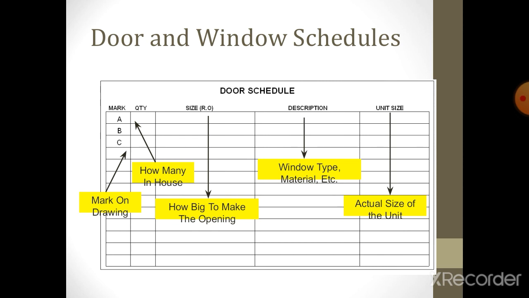So, ibig sabihin dalawa na yan. Aside from the costing of the materials, you also need to be particular on the door and window schedules. So, kasama to, no? So, you need to mark dito sa drawing ninyo kung ano yung mga gagamitin na doors and windows and ilan, gaano siya kalaki. So, how big is the opening, what type of material that you're going to use, and the actual size of the unit.